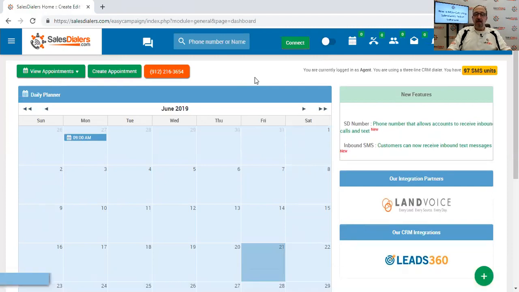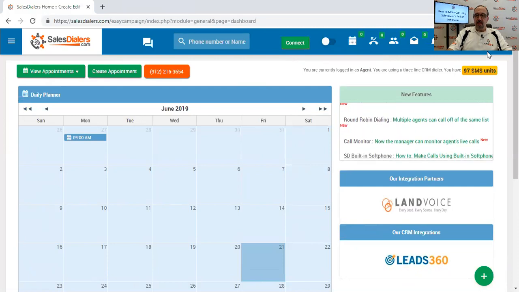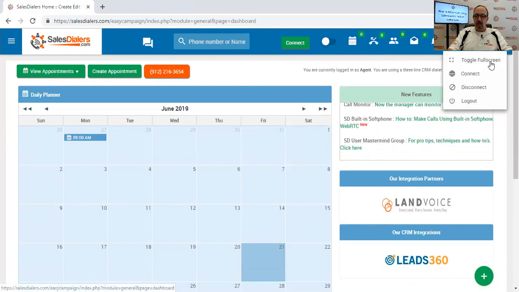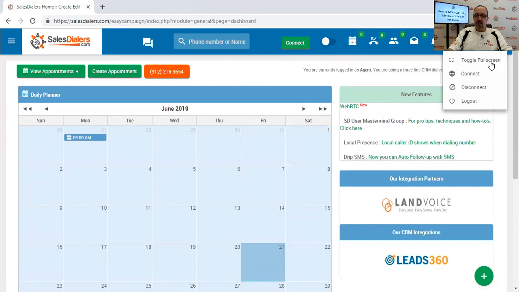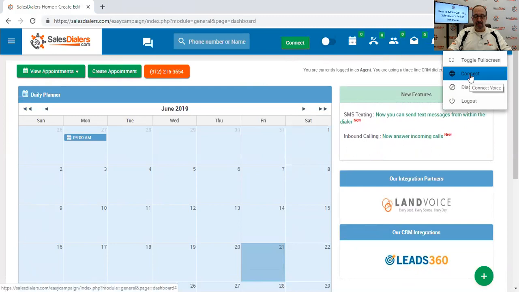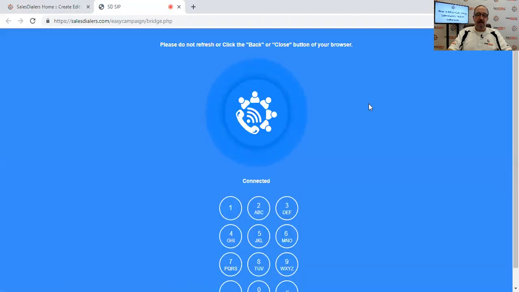Now, in addition to the large green connect button right here, if we come up to the upper right-hand corner and click on the button with the 3 dots, one of the things that we'll notice is there is yet another connect button in here. Now, this one is virtually identical. This time I'll use this one. And again, it is exactly identical to the larger green one. We just have the 2 of them to make it a little easier for some folks to see.